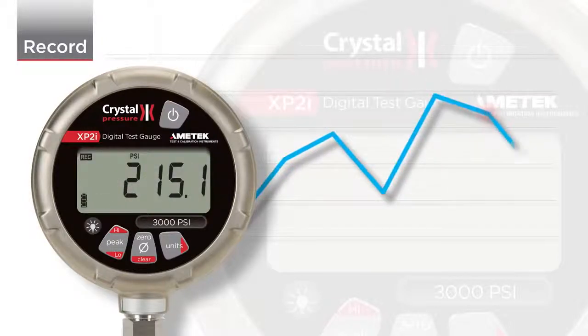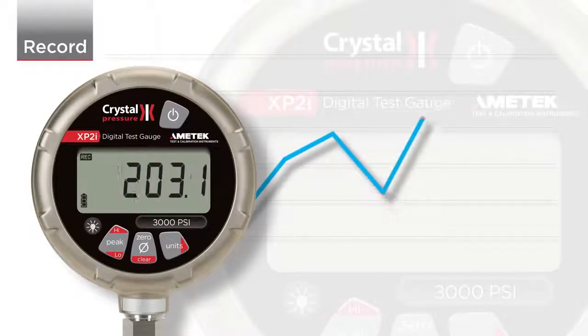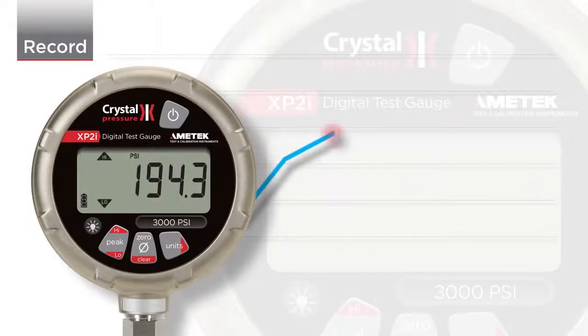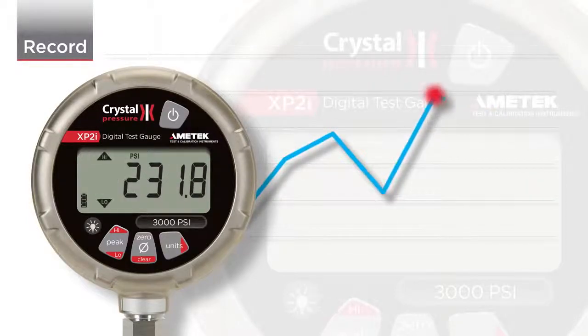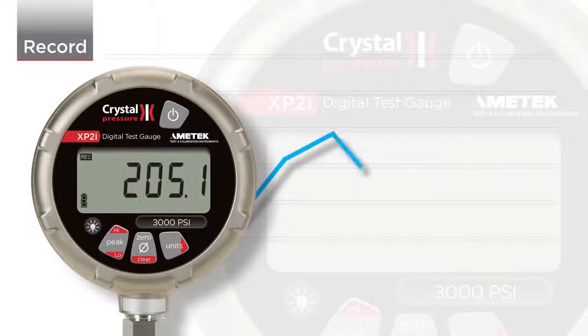Notice that the high and low icons flash every time the gauge records a point. The REC icon will also flash at a constant rate to indicate a recording run is in progress. This is useful if a long logging interval is selected.